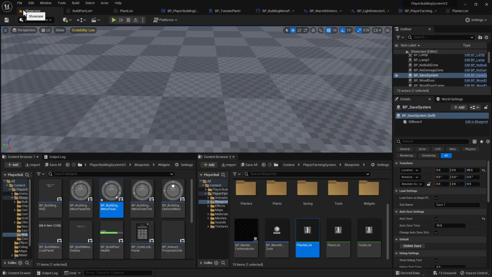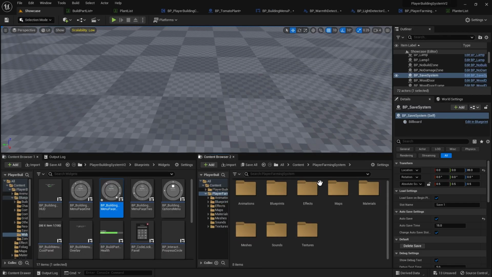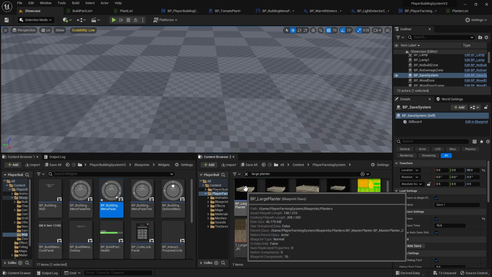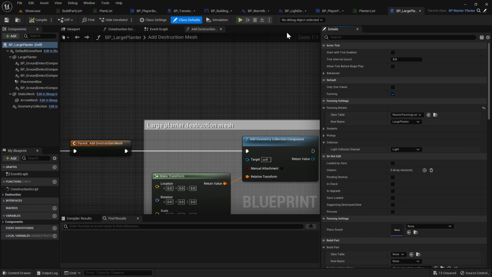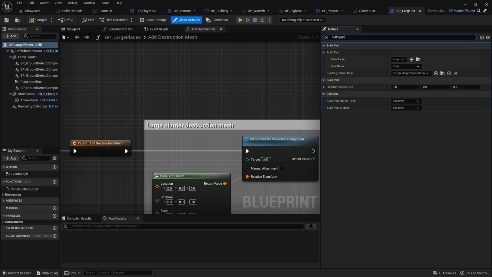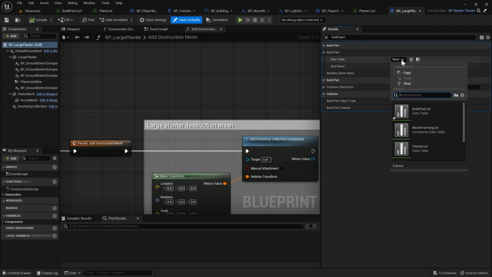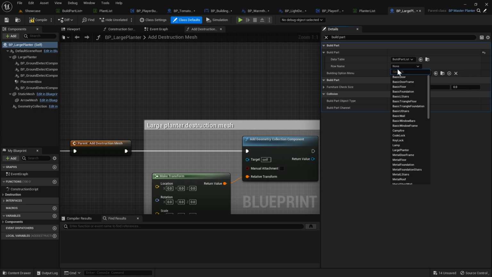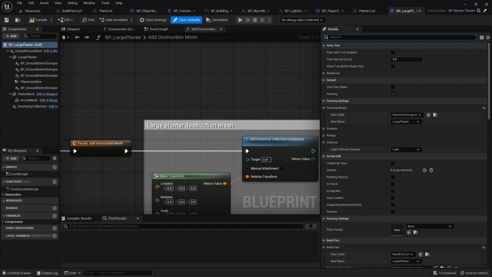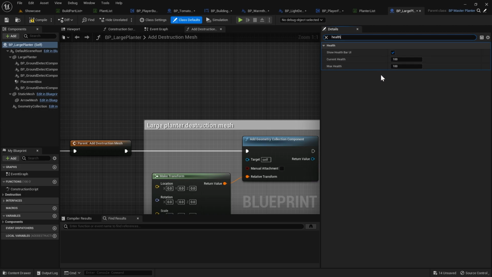Now we need to go to our large planter blueprint. So I'm just going to go to the player farming system and search for large planter. And we can open up that blueprint. And in here, just go to class defaults, search for build part. And here we want to set the data table on our build part setting to build part list. Select that. And then we're going to select the row we just created. So large planter, and do that. And then as a side note, if you wanted to give this large planter more health, you could do that in here. We could just search for health. You can set the current and max health in here.